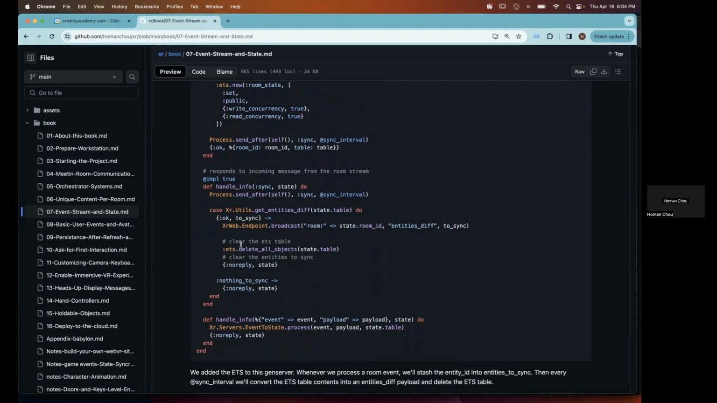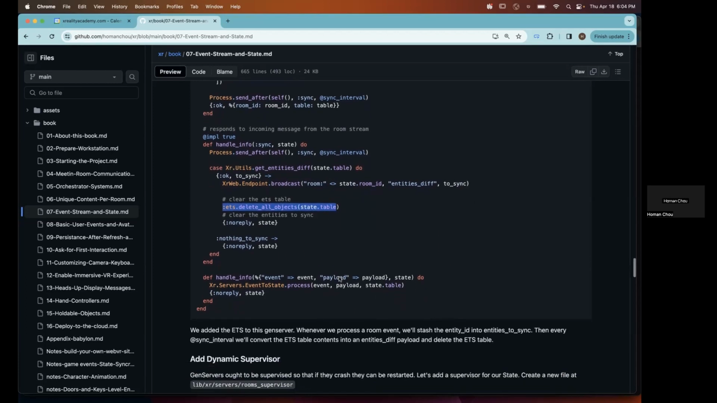transformed JSON object with all the creates, all the updates, all the deletes, and we're going to broadcast that out to every connected person on the WebSockets through the room channel. And then we clear the ETS table. So every 200 milliseconds, we're flushing that database. So any incoming messages, they're gathered for 200 milliseconds, and then we flush it out. We just push it out.